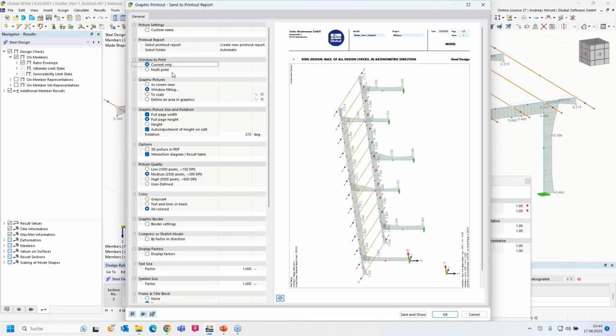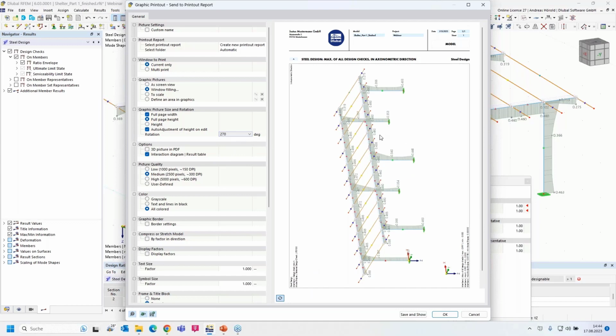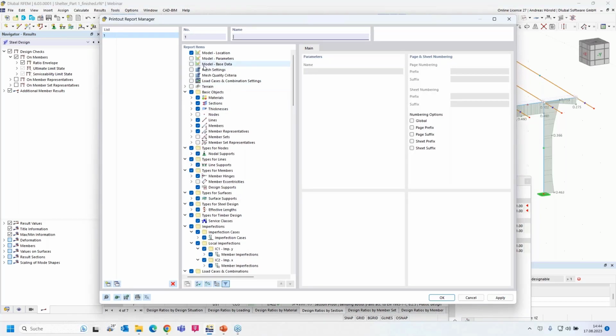I check current only. It's already rotated. That's 0 degrees. And I would like to rotate it clockwise 270 degrees. Okay. I press OK. And now the printout report manager was opened.